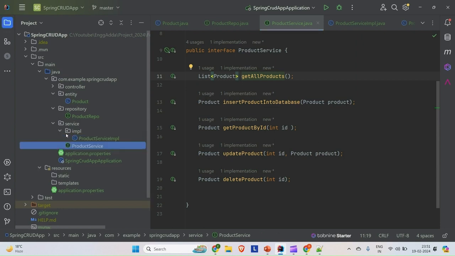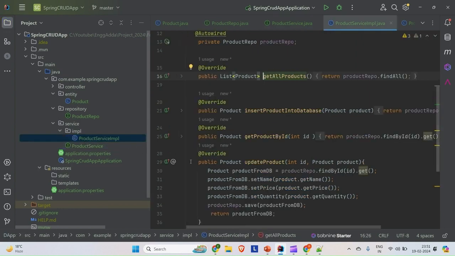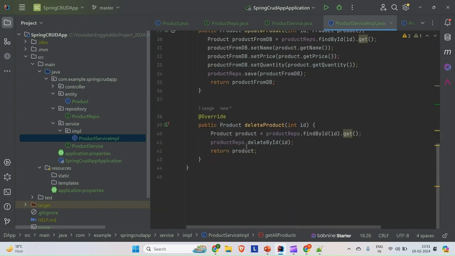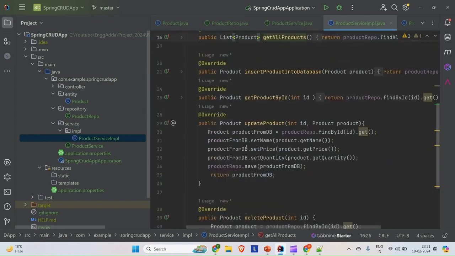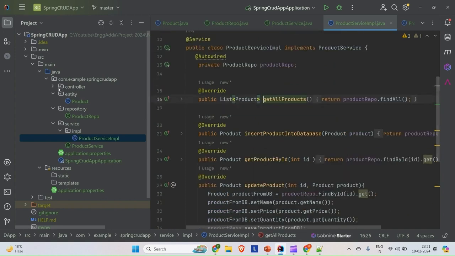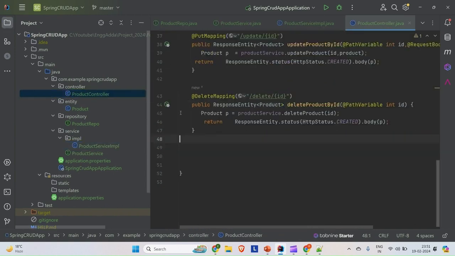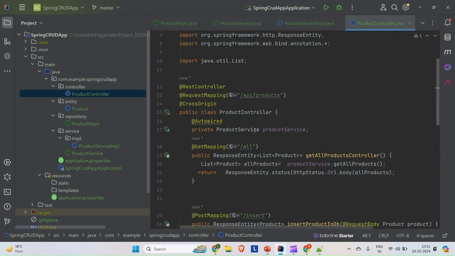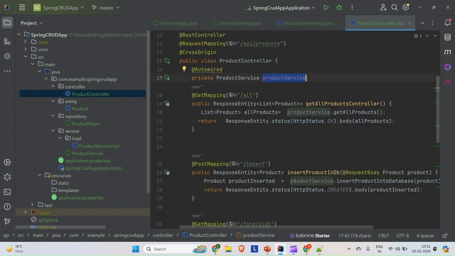If you go to the implementation package, this is the implementation of the ProductService interface, and here we have implemented all the 5 methods. Now if you go to the controller, in the controller we are calling these product service methods. How are we calling them? We have autowired the ProductService here, and with the help of that we are directly calling those methods. So we have these 5 APIs developed.